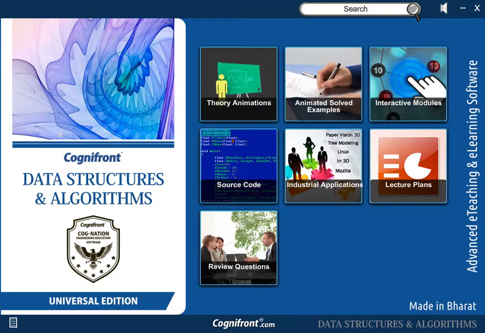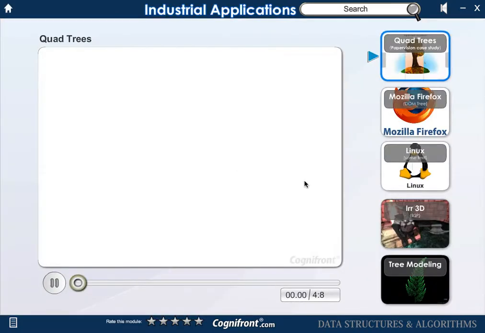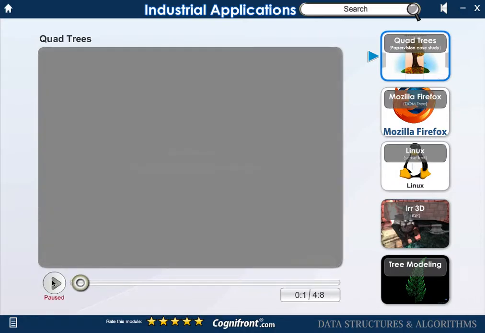The next section is industrial applications. Effective learning happens when learners are exposed to applications of theoretical concepts. Data structures are widely used in industrial applications across various domains. This section includes the industrial applications of data structures. These case studies are really useful for students to learn how to implement various data structures effectively.